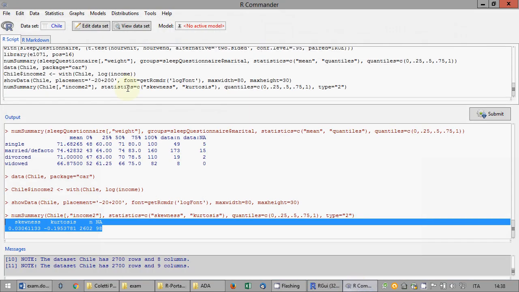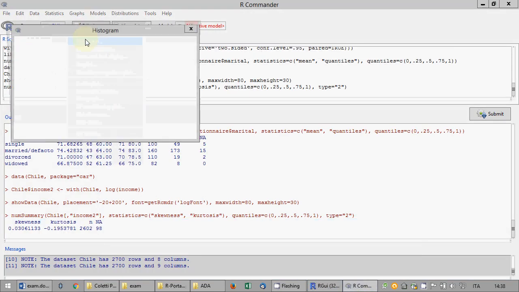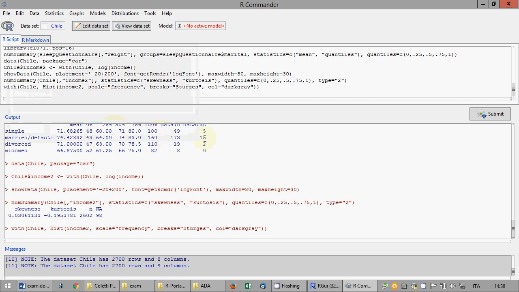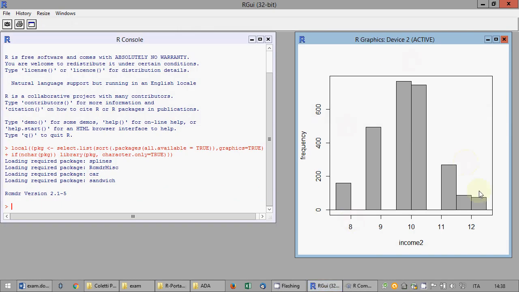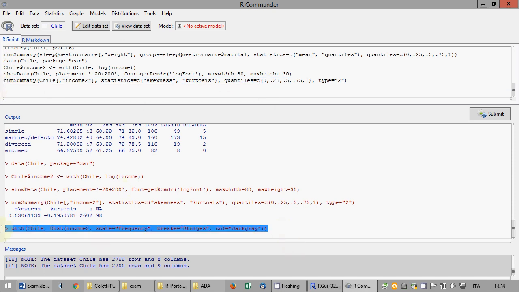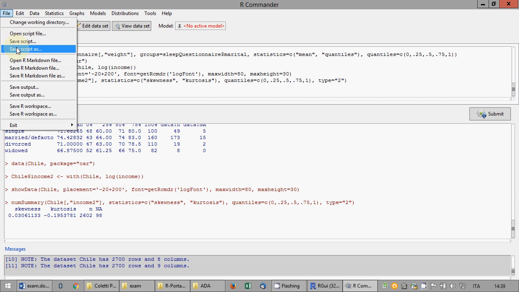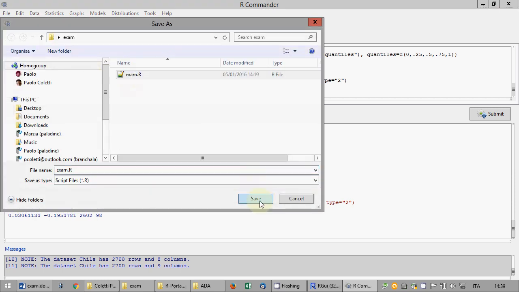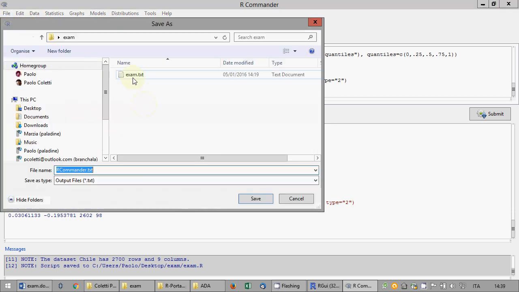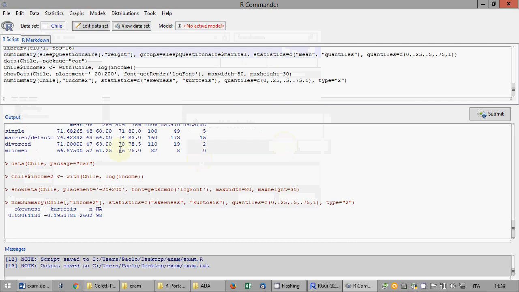Just for my personal curiosity, it's not required, I will plot the histogram. Yes, seems normal. Well, there are a lot of things missing here. Okay, now I hide it so the professor doesn't see the plotted histogram. I hide it also from here. You can hide things also from the output. So now, by the way, let's save everything before the computer crashes.